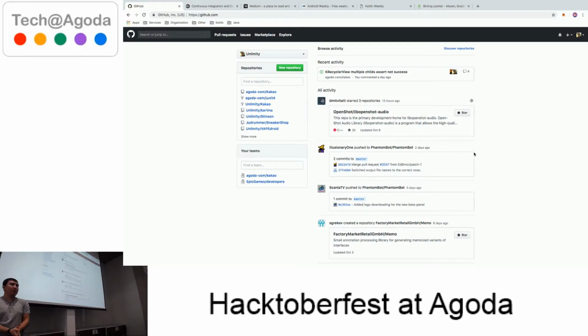So let me introduce myself first. My name is Ilya. I work here as a senior Android developer at Agoda. And I have a question for you guys. How many of you actually have any open source project you're maintaining, running, developing, or contributing to? Raise your hands. So we've got plenty of people, but a lot of people do not do that.